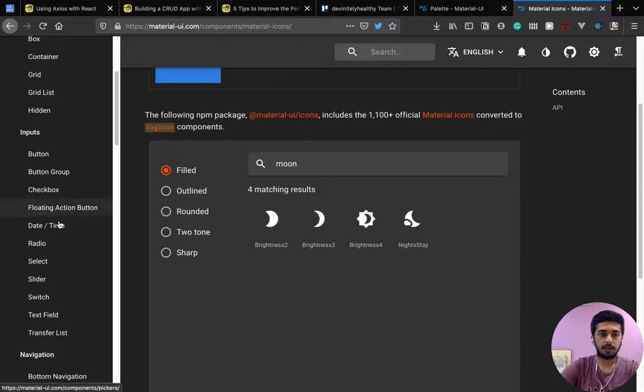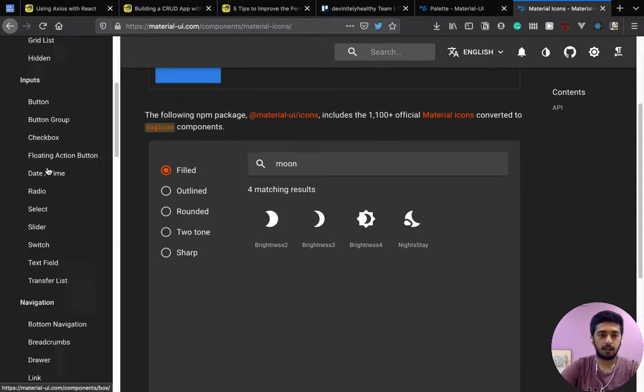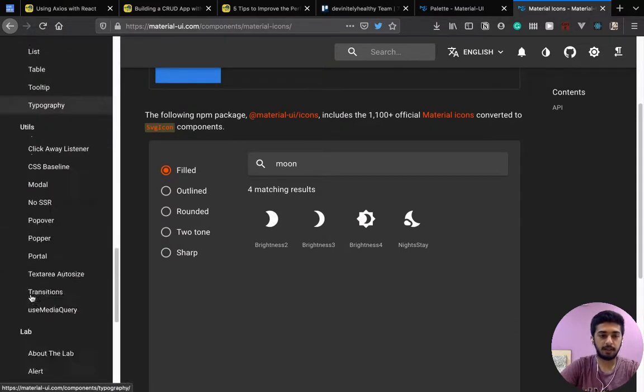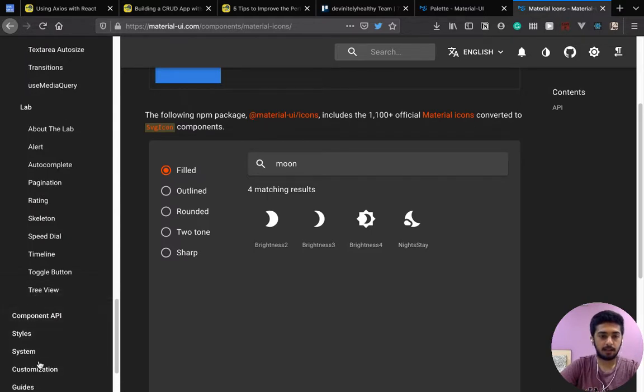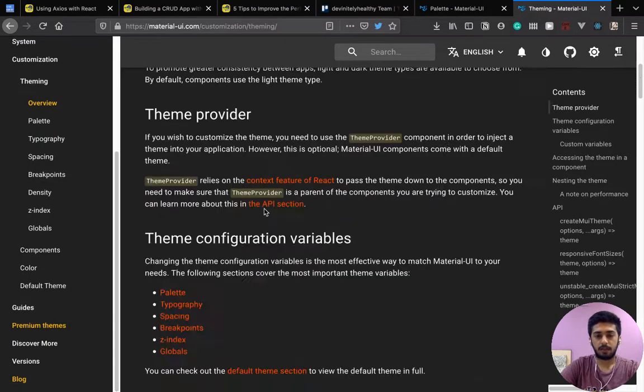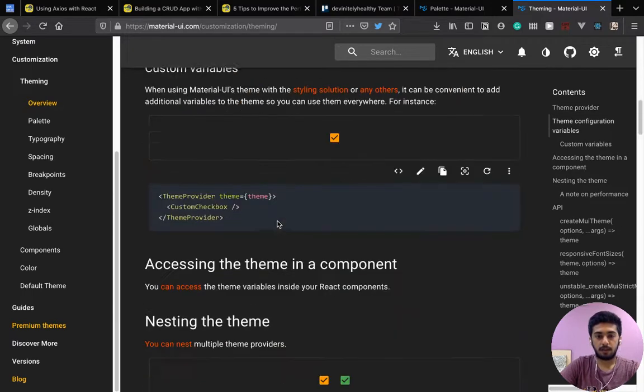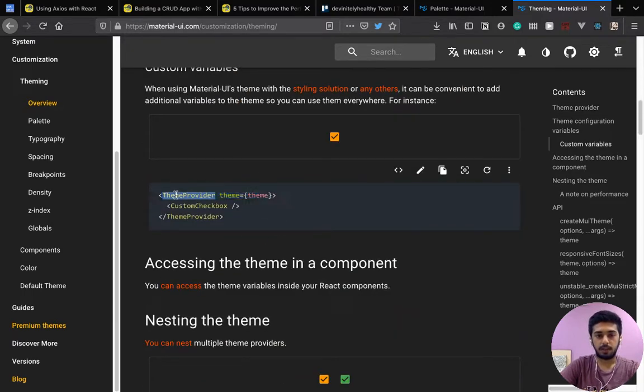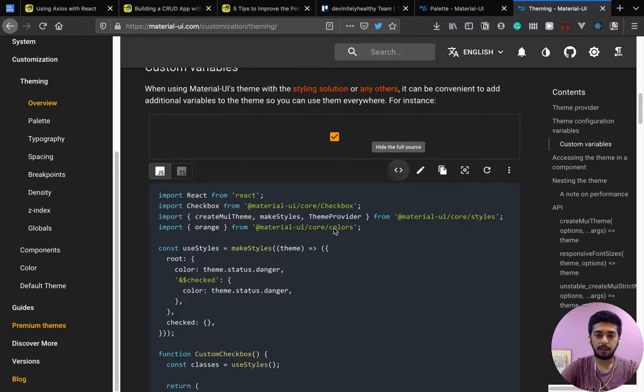So there's this whole section for customization. Where is it? Customization, right over here. And the first is theming overview. Alright, so as we can see, we need to import the theme provider. It uses the context API probably, and then we need to pass it in a theme object. Yeah, so these are the three things that we need mainly. So we'll import this as it is.